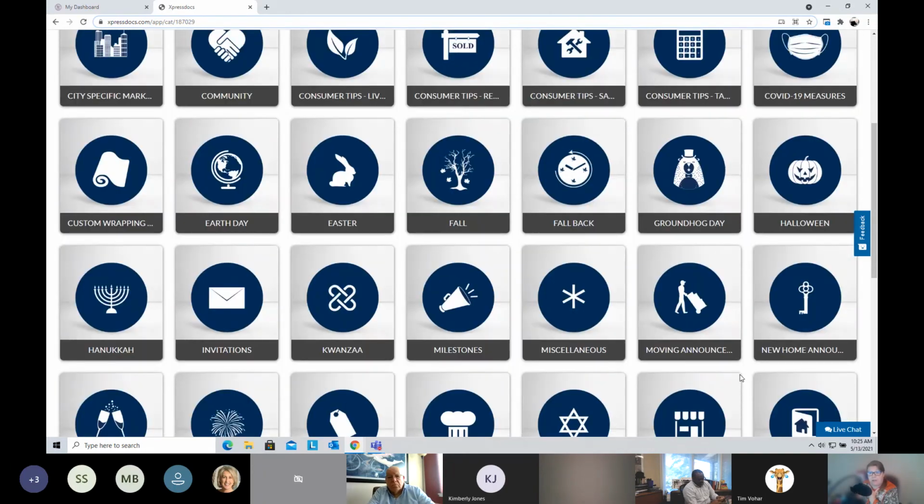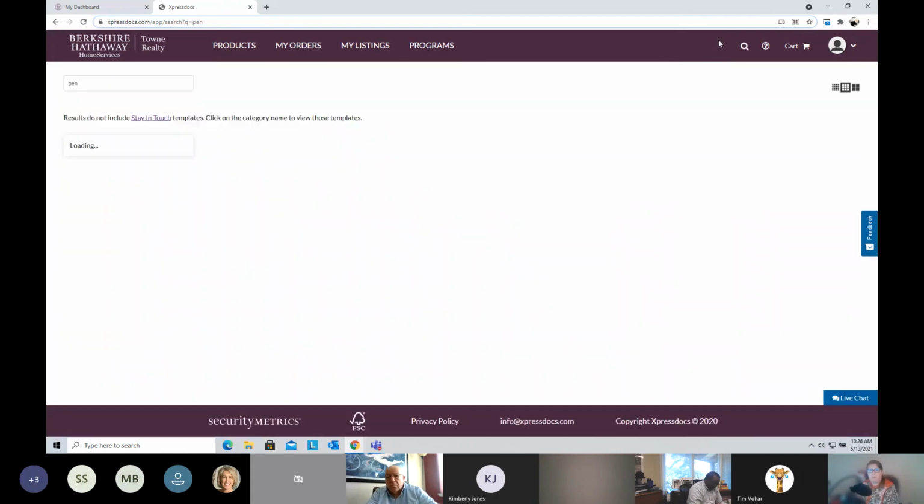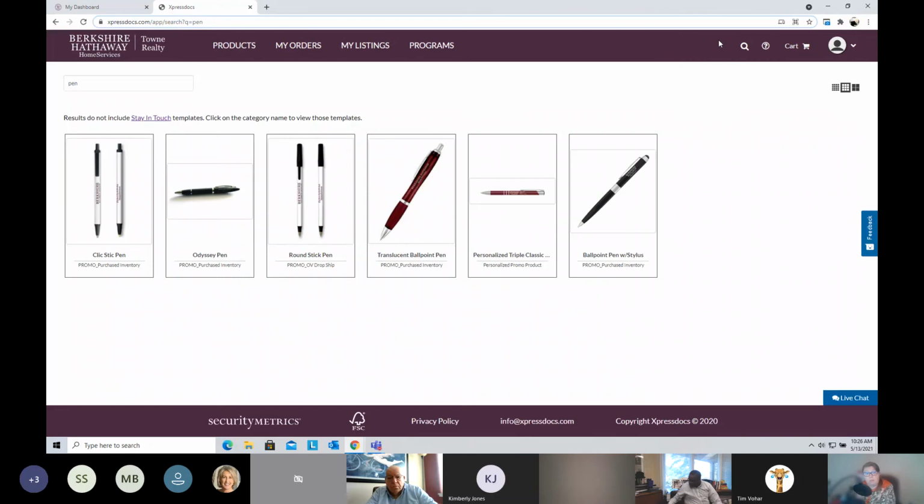The other thing that they've done recently is they have added a search. So if you click up here, you'll see that little magnifying glass. If I click on that, it's going to bring up a little search thing. Say you needed pens for an open house. I'm just going to type in pen. And it's going to bring me up all the pens that are available on the system.